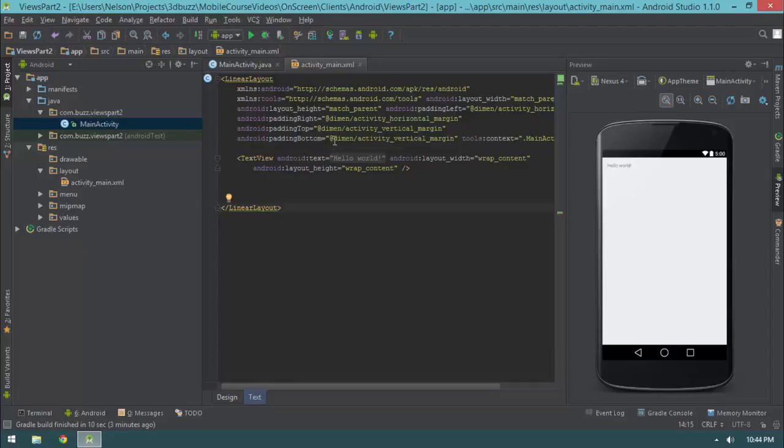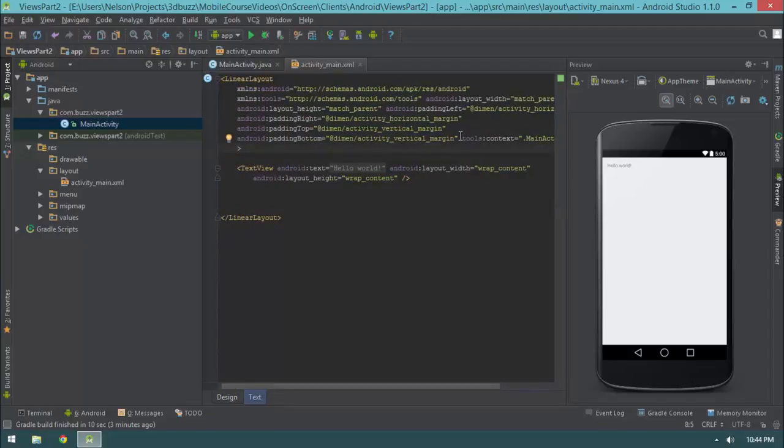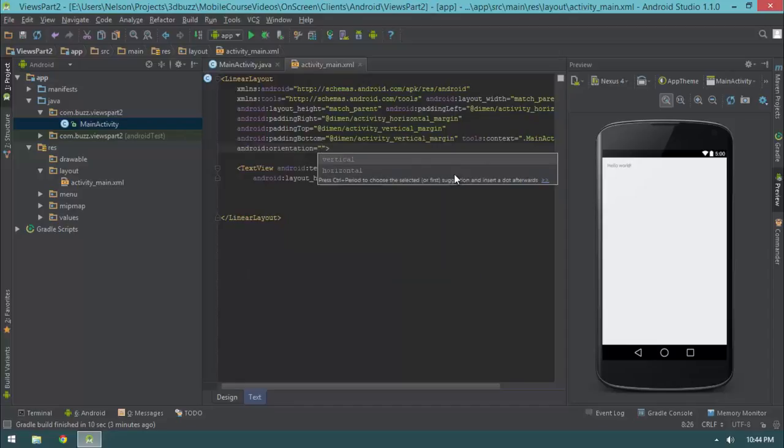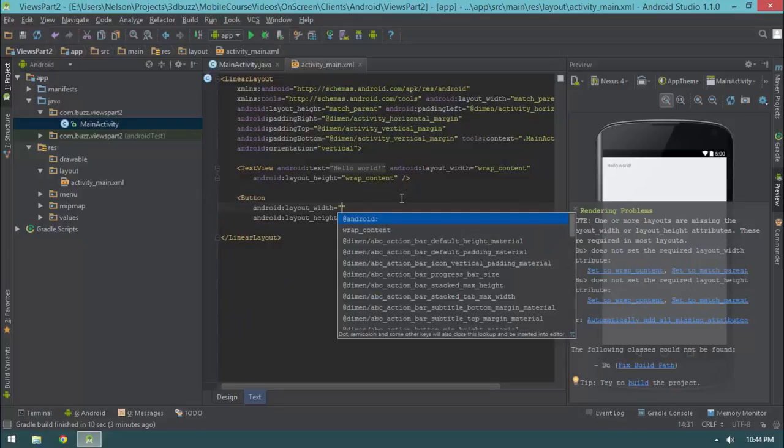So all I'm going to do here, ignoring all the rest of those attributes, which are relevant, is add a new attribute into our linear layout called orientation, and I get there just by typing OR and hitting enter, and then I'm going to select vertical, so that our views will stack underneath it. Once I've done that, let's go ahead and create a button underneath the text view. So I'm going to open up a capital B, and we get button, and I'm going to hit enter.